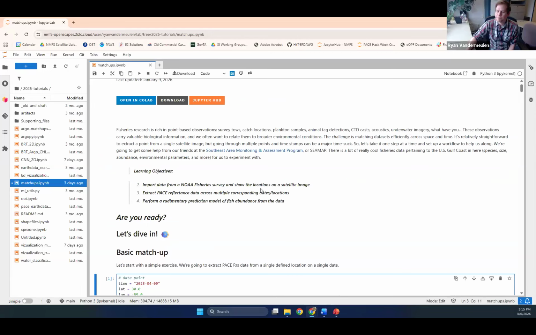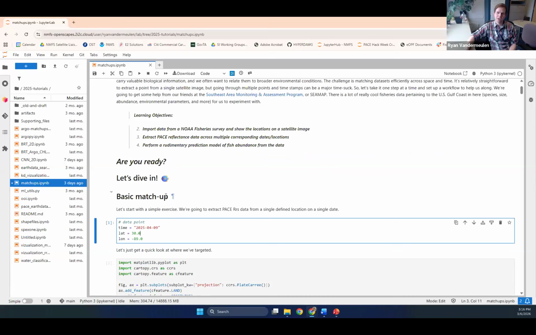And instead of having this in a hypothetical space, we wanted to fiddle around with some real fisheries data. So we're going to be using data collected by NOAA, one of our biannual surveys collected in the Gulf of Mexico from SEAMAP. If you haven't worked with this data, it's super cool. We've got species composition, size, abundance, environmental measurements, all focused along the U.S. Gulf Coast. So it's a cool sandbox for experimenting with all these kinds of integrations.